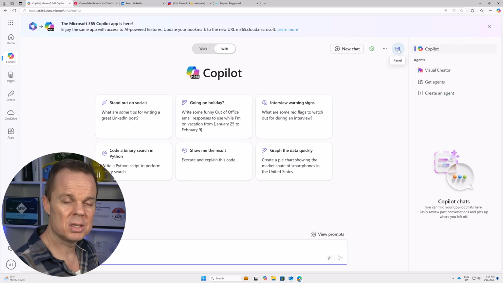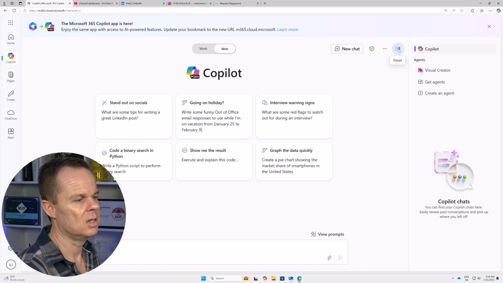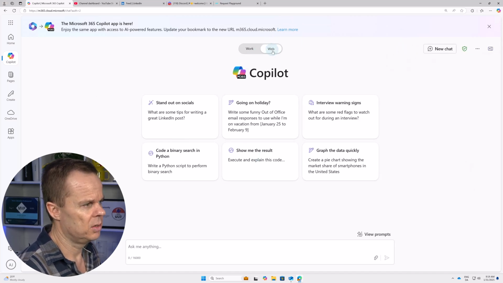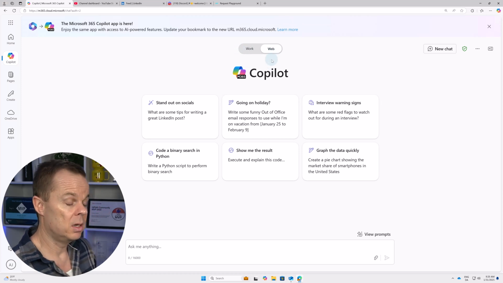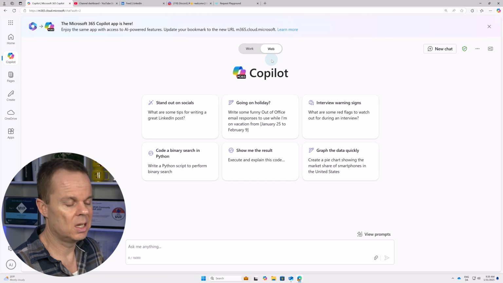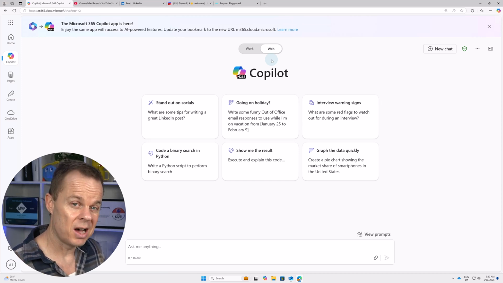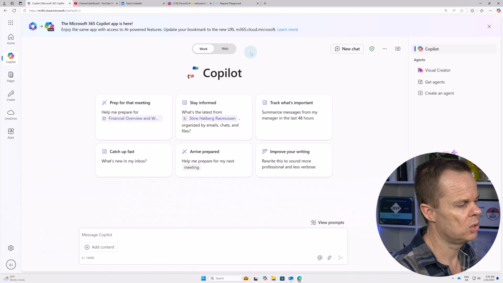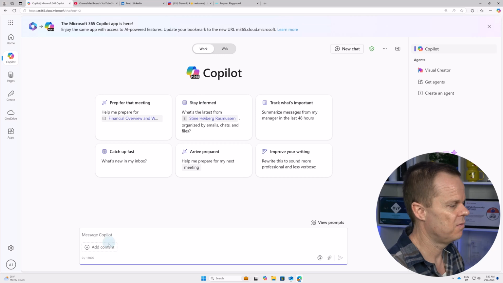I will just collapse it so it will not take up space. So here I can choose either the web or work. The web is the free Copilot that you get with your Office 365, Microsoft 365 Business or Enterprise license. And we also have the work over here where I can prompt my file.